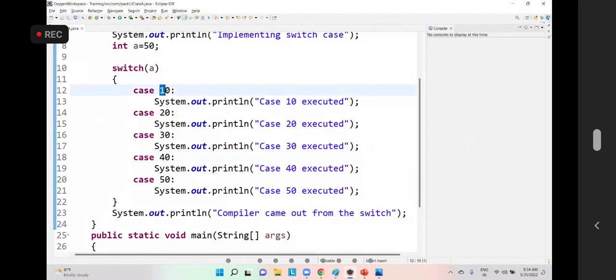So here, what is the key value? Tell me. A is actually 50. Are you getting me guys? A value is 50. And how many case labels are we having? 5 case labels. So, what is my expected output? Case 10, case 20, case 30, case 40 or case 50? Which one? Right click, run as Java application. Case 50 executed. Am I clear with this?